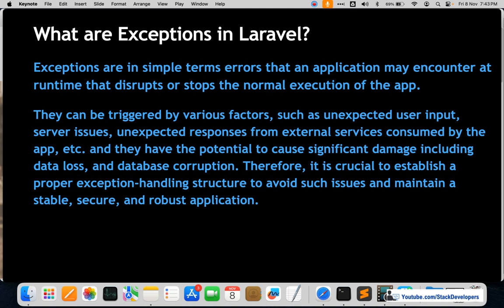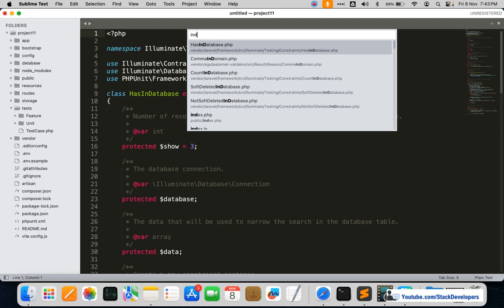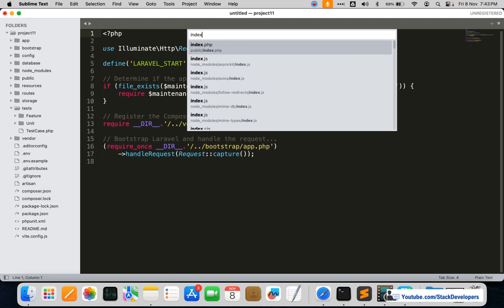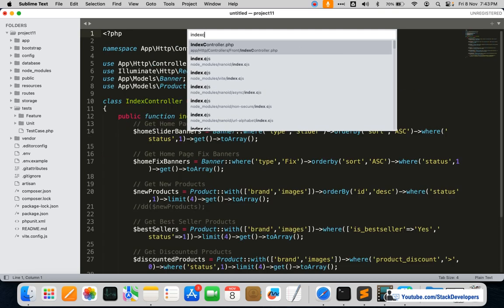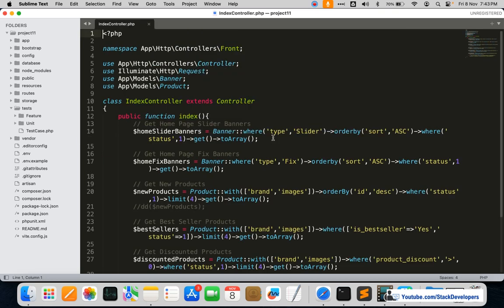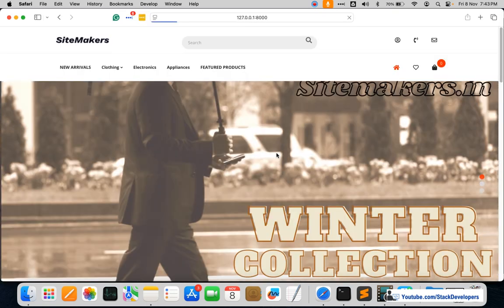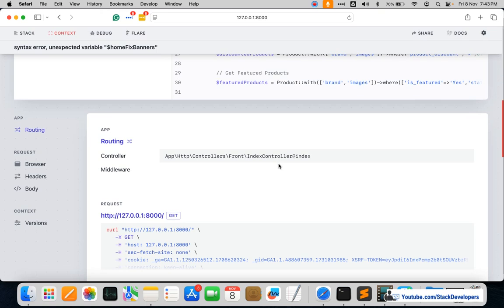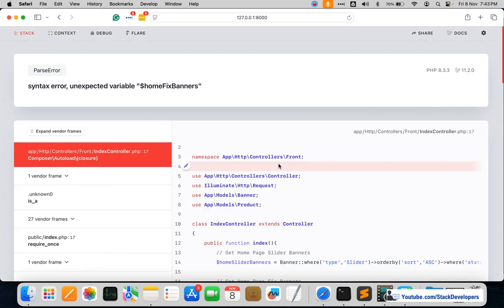Not like a black screen is coming and some code-like structure is showing. Like I'm showing you here, in the index controller, how it all looks if I remove the semicolon. It doesn't look good. What will the user do about this? So this is a kind of exception.